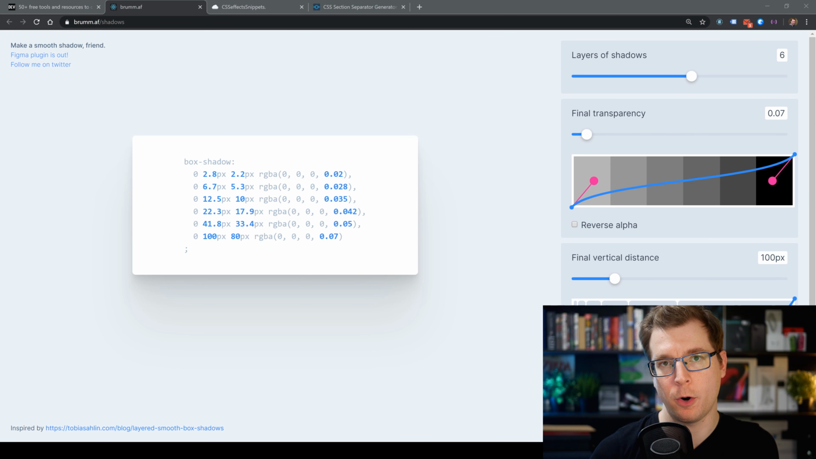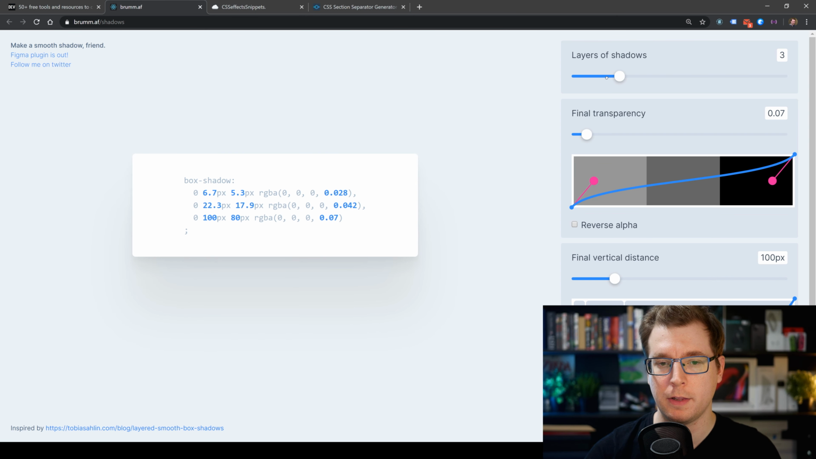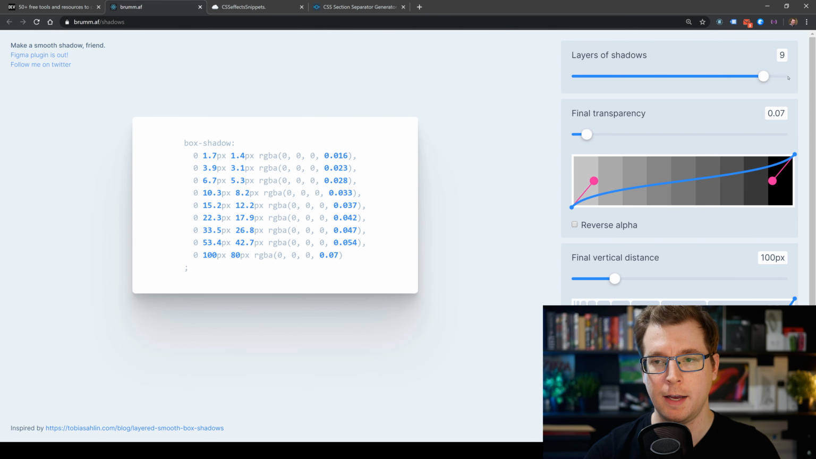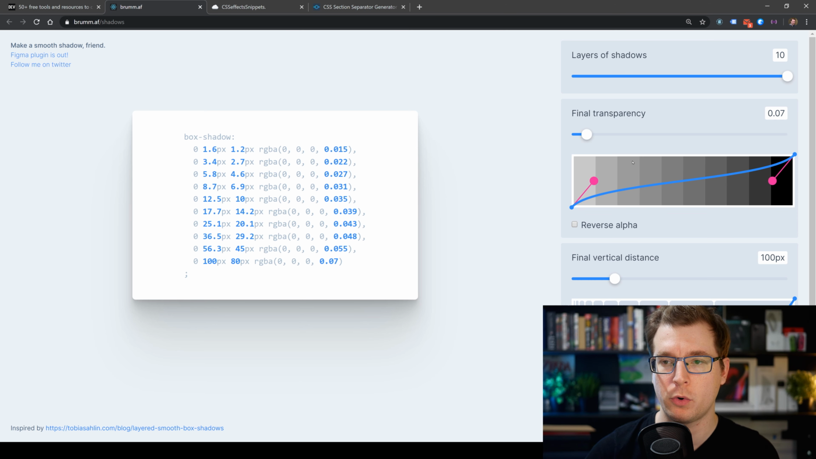Now, if you do a lot of programming, you'll know how useful this website is, because it essentially allows you to make your shadows, box shadows especially, a lot easier to create. Box shadows are hard and they often don't look very realistic. And here we can create multiple layers which are stacked on top of each other. And as we add more, the shadow looks more realistic.